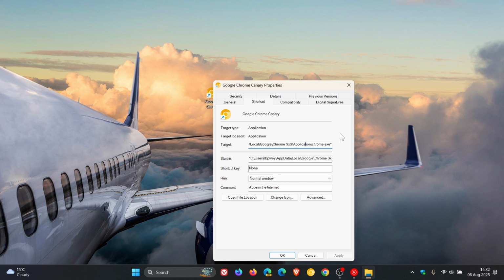Now, just to let you know that in the dev channel currently, and as spotted by Desk Modder, this target field is grayed out and it doesn't show you the full path to the file, which could make things a little bit less convenient, especially if you are like me on the channel and you are working with command line flags in the target field.